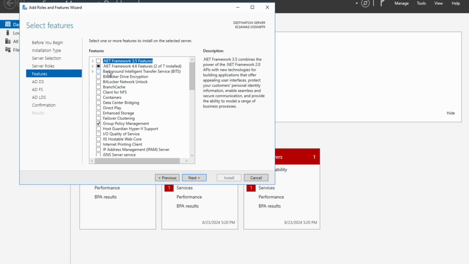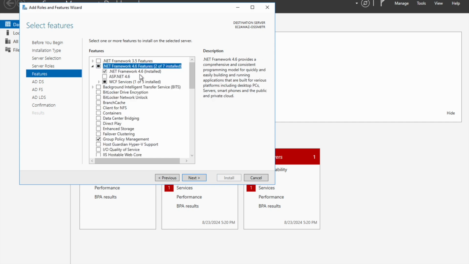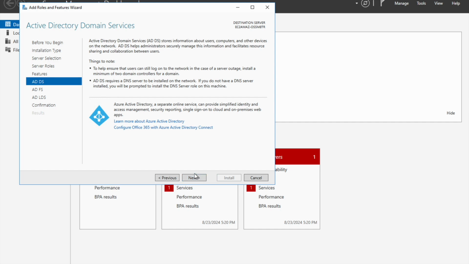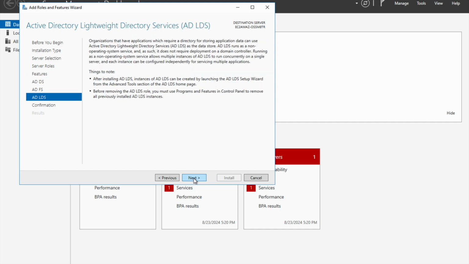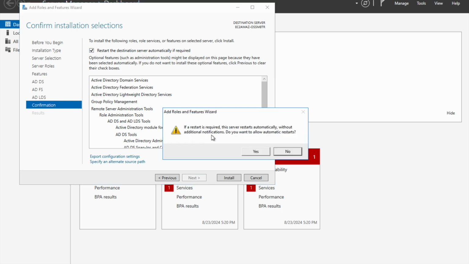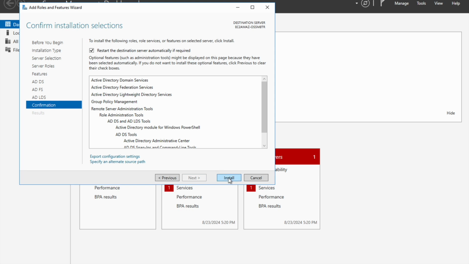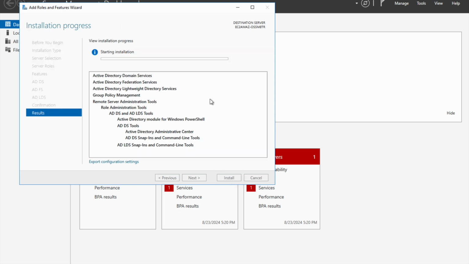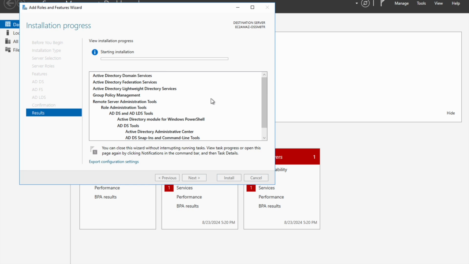So let's use the defaults, whatever is enabled as of now. .NET 3.5 features or .NET 4.6 is going to be installed. Let's go ahead with the default options. Click next on all the further options. It will require a restart once this is configured. Click on that. If it requires a restart, it will automatically restart this machine. Click on install. It will take quite a while, so I will pause the recording. Once it's finished, I will resume from there.